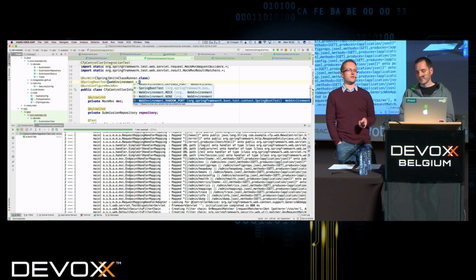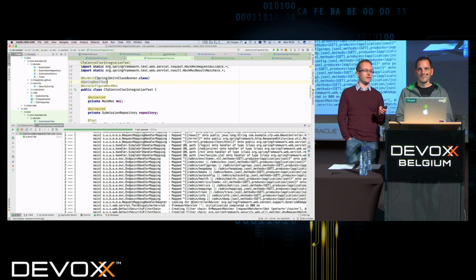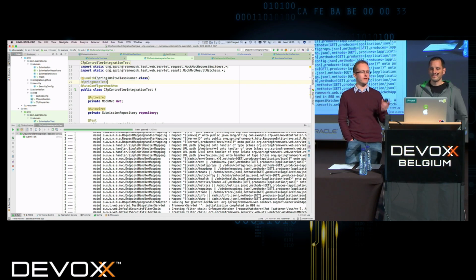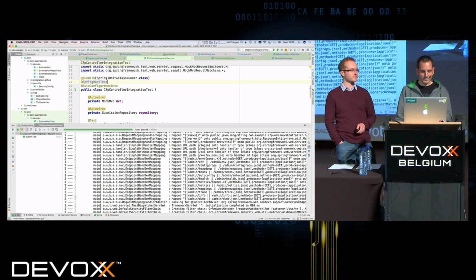And that under the covers is using the local server port property that I talked about that's added to the environment during startup when the embedded servlet container fires its initialized event. The thing that auto-configures the TestRestTemplate hooks into that to figure out what port the container's listening on, so that it will then connect to the right port in your tests.